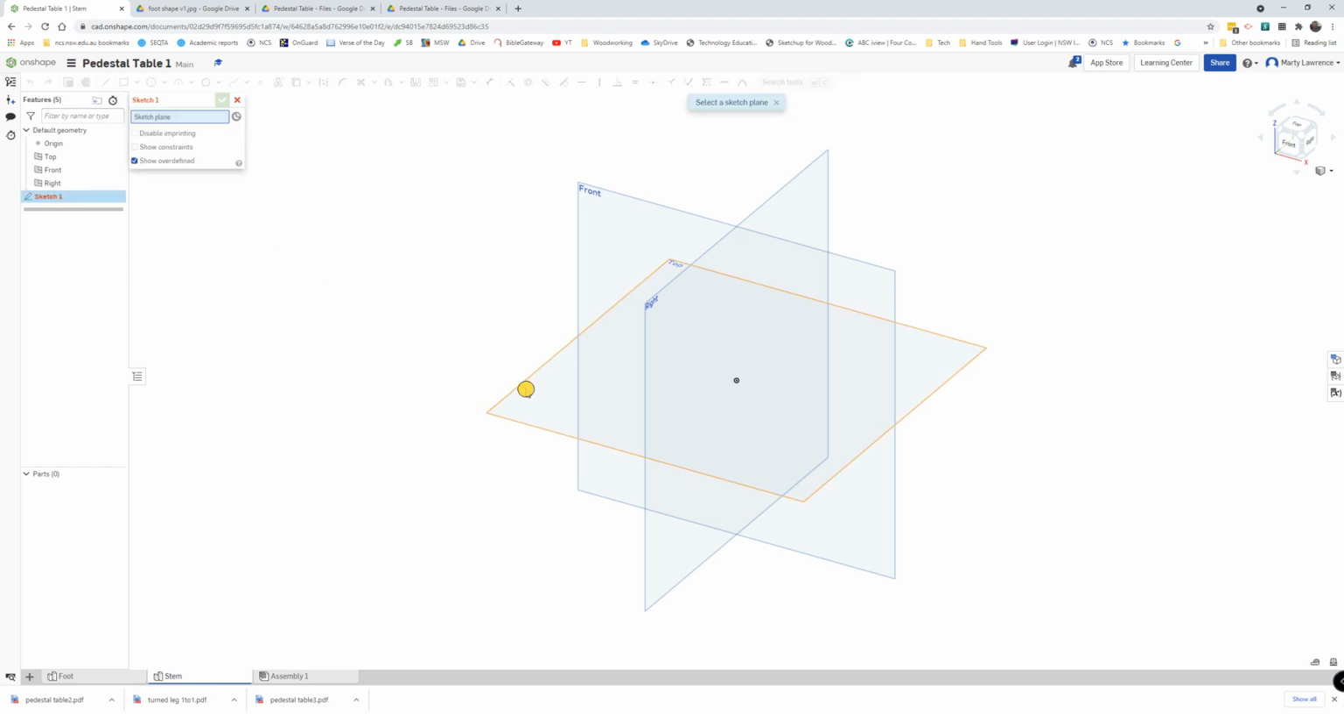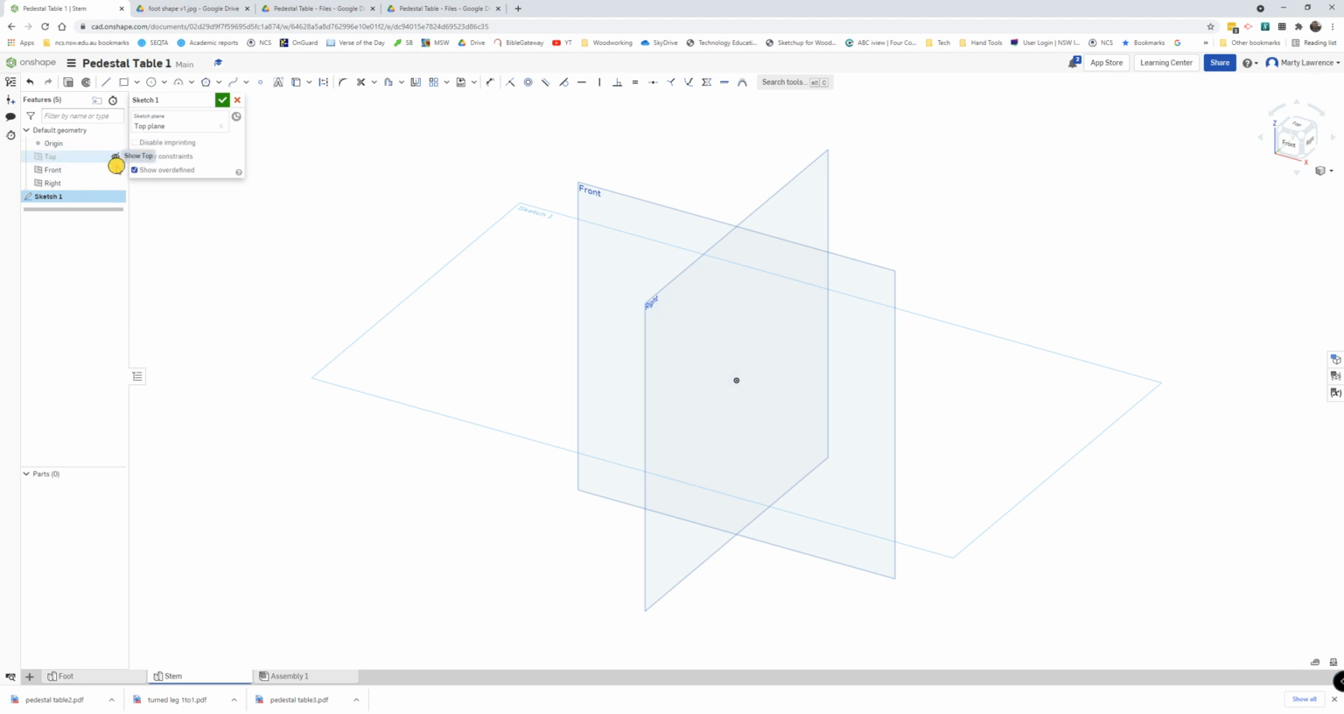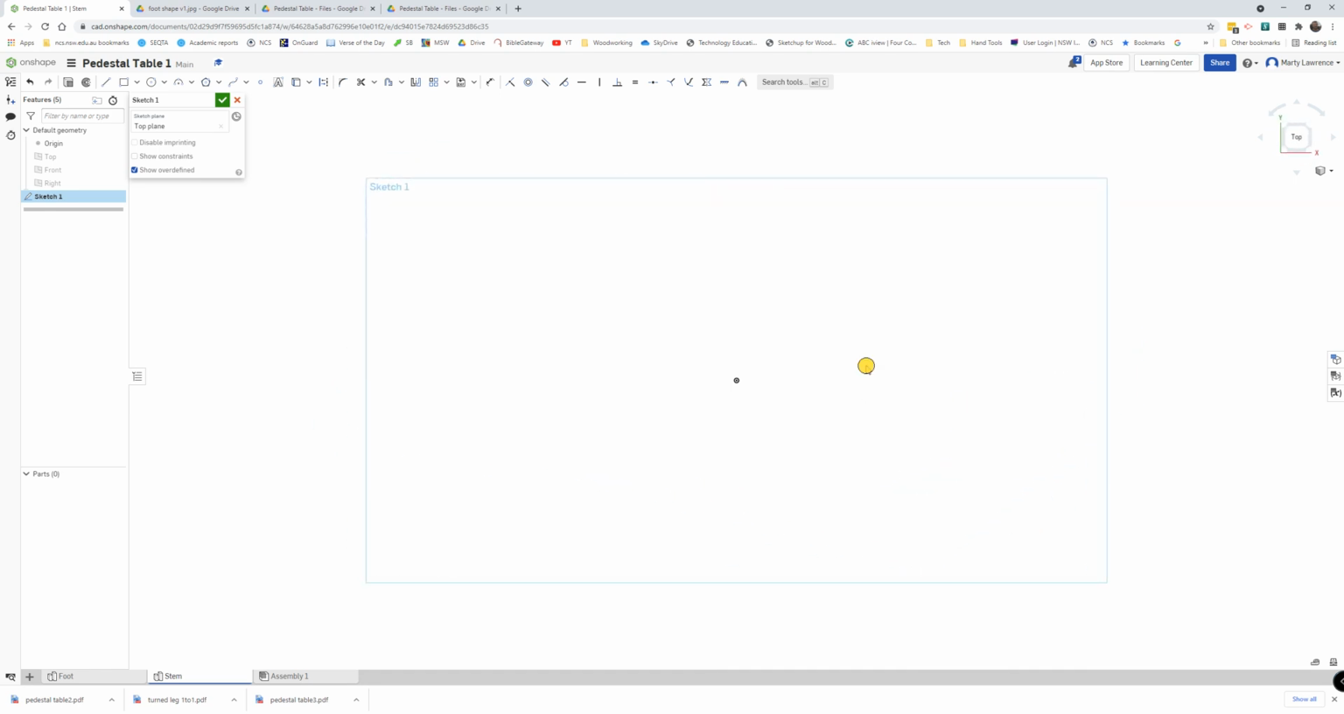We're going to start on the top plane this time. We'll leave the origin on because that'll be handy for us. We'll turn off the top, the front and the right planes, and let's view this straight down. So I've right clicked, view normal to sketch plane. Now I need to remind myself what I click here. There it is.